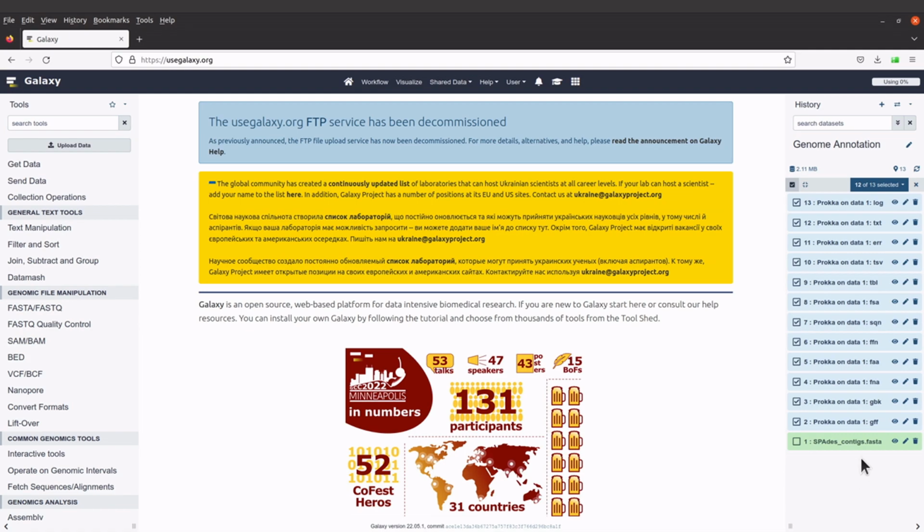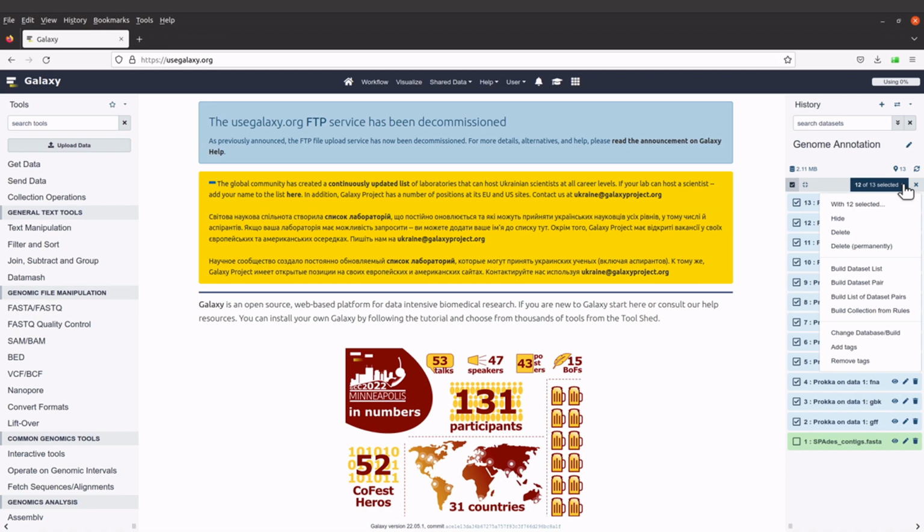After I have selected the files that I want to download, I'll see another text here that indicates the number of files I have selected out of the total number. So here I have 12 of 13. Depending on the number of files you select, the value here will reflect that. So from here, I'll just click this small arrow here. Then I'll have this drop down, and then I'll select build dataset list.